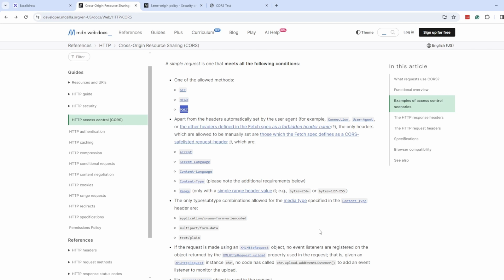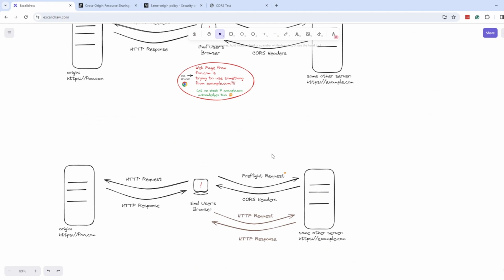It will be considered a complex request, let's say, and then a pre-flight call will happen. But for, let's say, a simple GET call, where I'm just requesting something from localhost 5000 to localhost 3000, with fewer headers and nothing else, it will be considered a simple request. That is the thing I wanted to mention, and we will see this part in examples too.